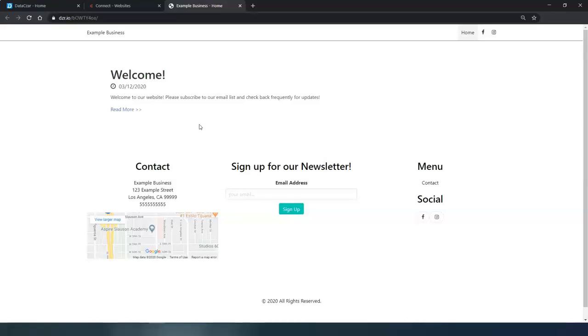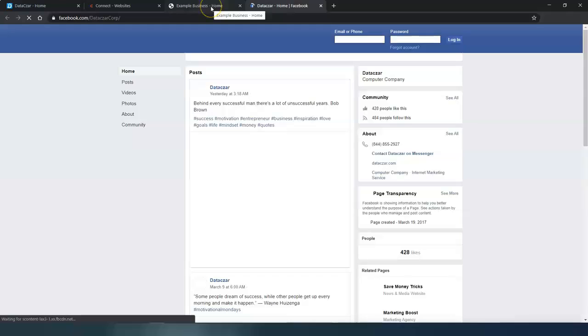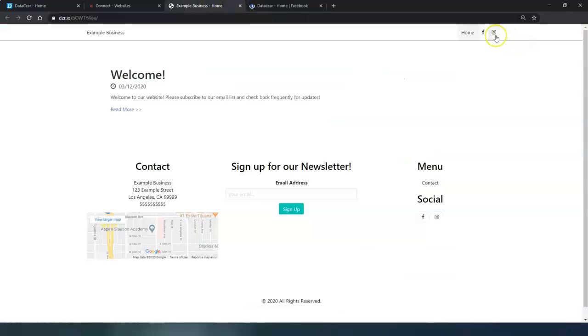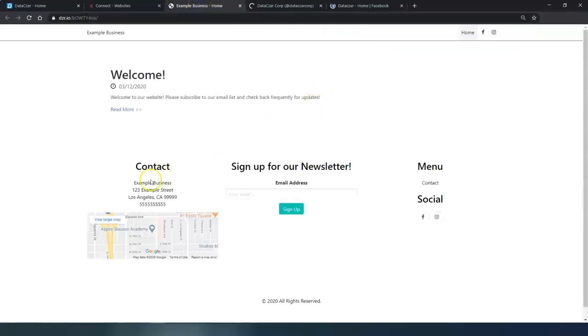And so there we go. We have our website right here, and it has the information we put on it. There's our Facebook right here. That's already loaded. It has our Instagram right here. That's already loaded. Has our address and our phone number that we put in. And you can adjust this too. So if you want to change any of this, you can.